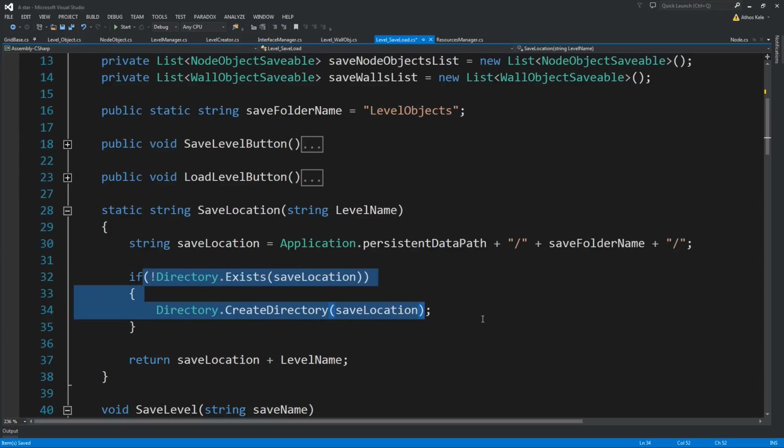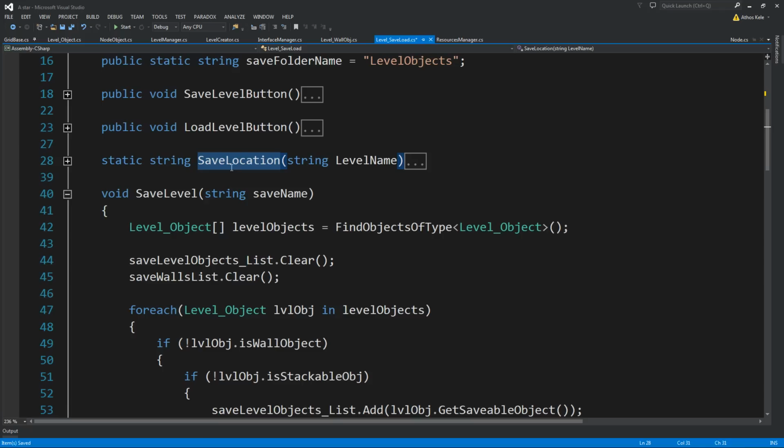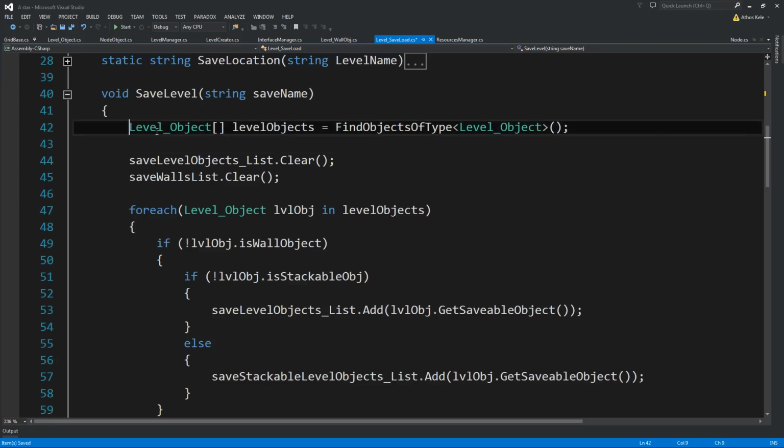If the directory does not exist, then create it. Else return the save location plus the level name that we're actually passing. So we create a directory and we're ready to go into our actual save level. We pass the save name. Now we need to find every level object that is in our scene.